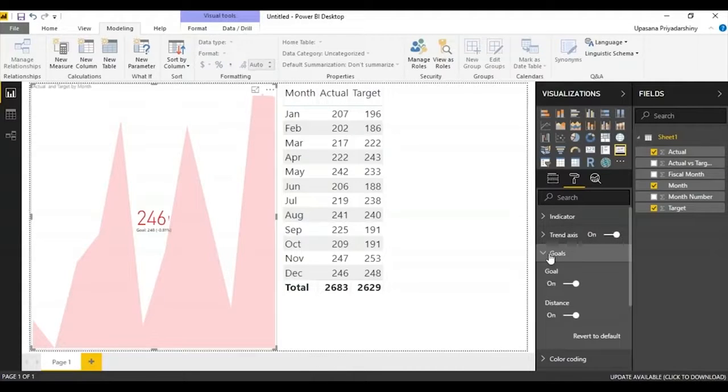Next we have the goals. When set on, the visual displays the goal and the distance from the goal. Next we have color coding. Suppose your company follows a certain color palette. This is where you can change the colors to match your color palette.